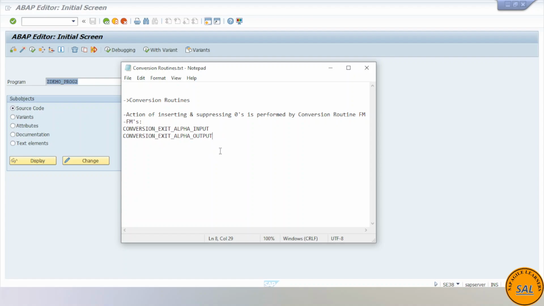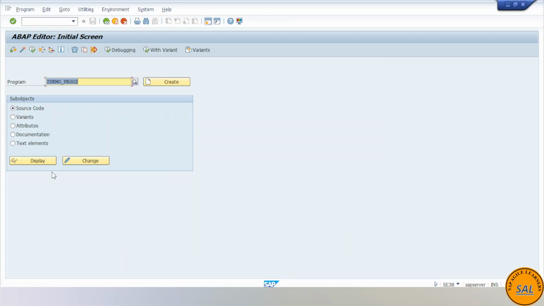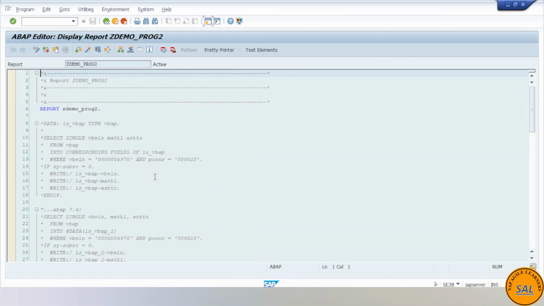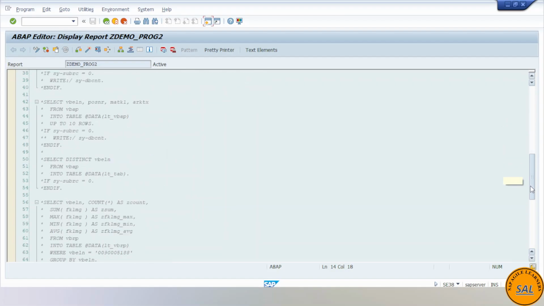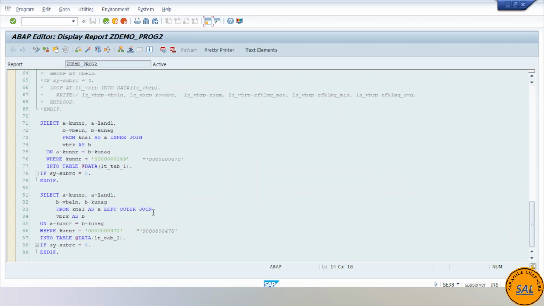In SAP, the internal storage of data in database tables is different from the way it is presented on the screen. So let's quickly go to the demo program, and then we will see how we can use it.